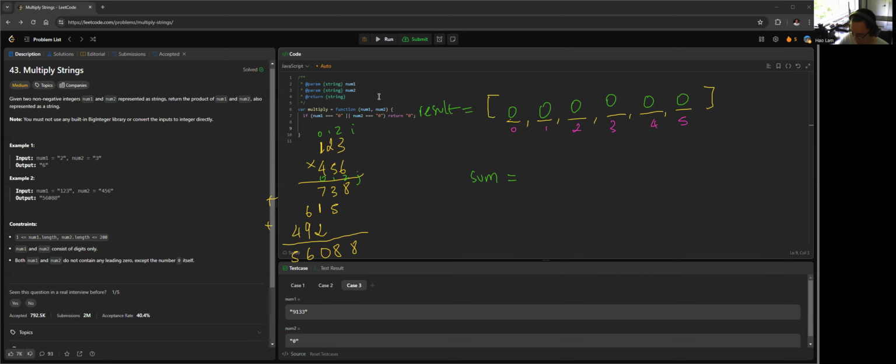So when we multiply two digits, we need two places to store the result, because the largest we will get is 9 multiplied by 9, which gives us two digits. So we can have index 1 be i plus j, and index 2 be i plus j plus 1. Index 2 is going to store the unit, and index 1 is going to store the ten.